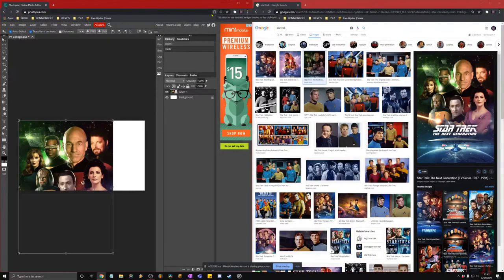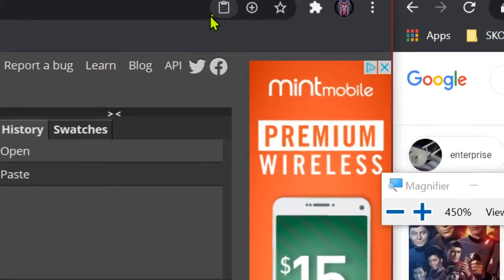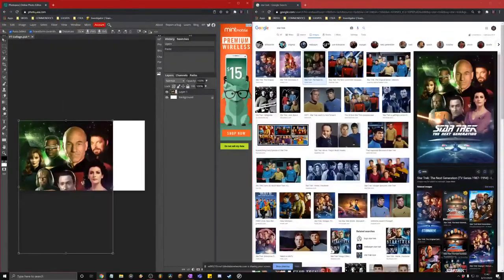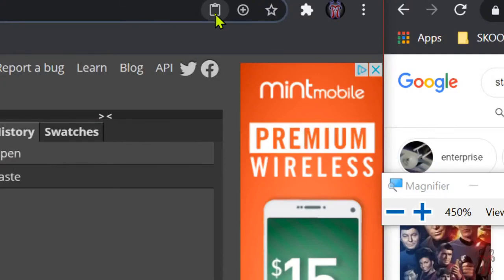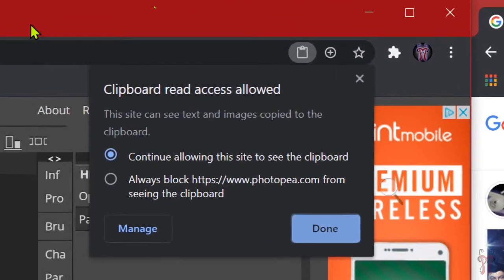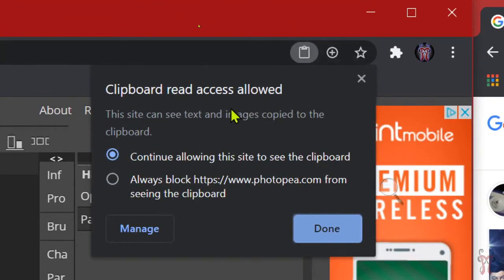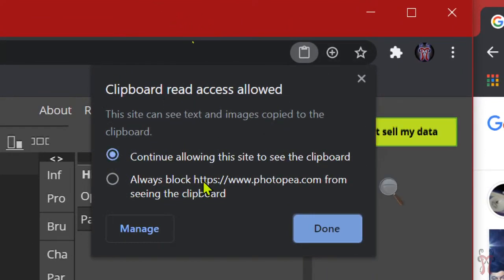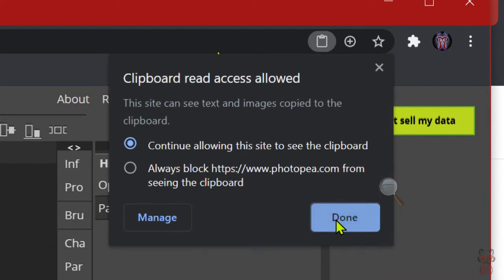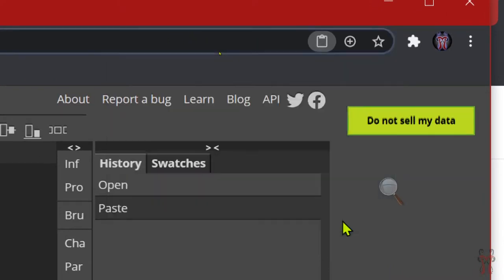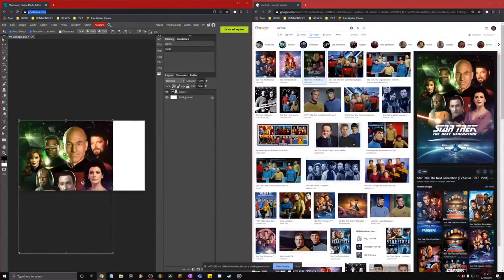And if you don't see that, you might also see this little clipboard up here right next to where your URL is, right where it says photopea.com. To the right of this, you're going to see something that looks like a little clipboard. It really looks just like a clipboard. And if you click on that, it's going to say, hey, are you going to allow this site to see your clipboard? You have to say yes to allow this to happen. So just press done, or click yes, I want to allow the site to see the clipboard, and then press done. And then you should see that picture appear inside your canvas.